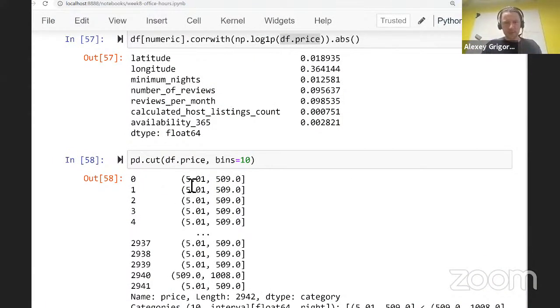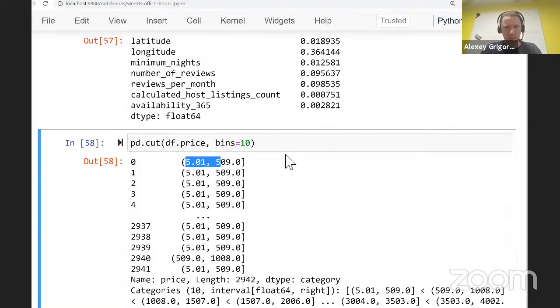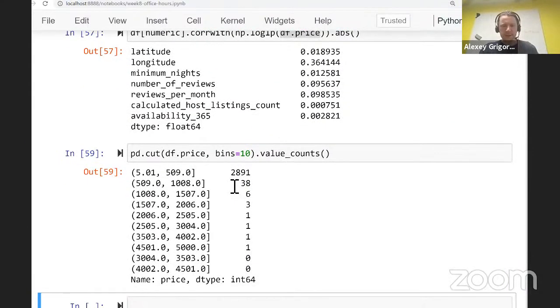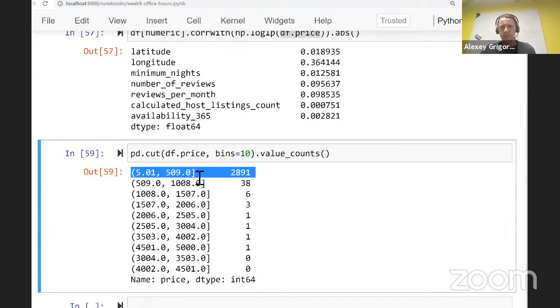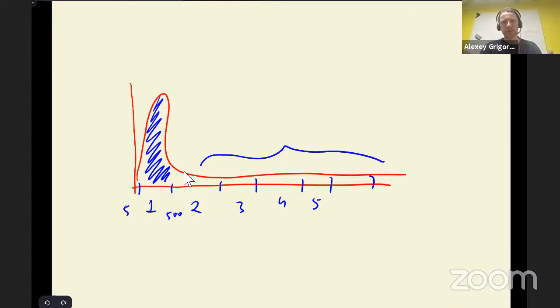So the first bin we see is a price between 5 and 500, right? And what we can check now is how many different value counts there are. And we see that the majority of prices fall into this bucket, which is not super useful because we know that this is the head of the distribution and this is the tail, and only a few observations are in the tail.